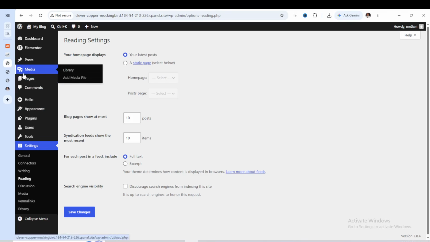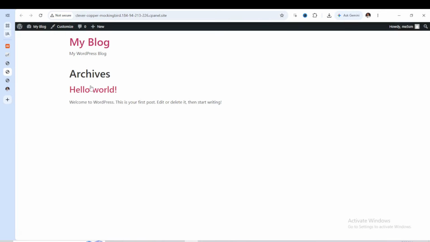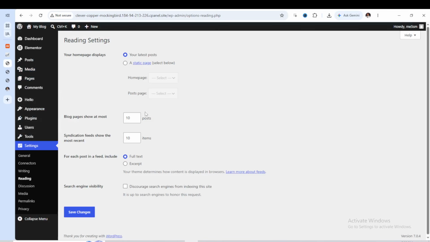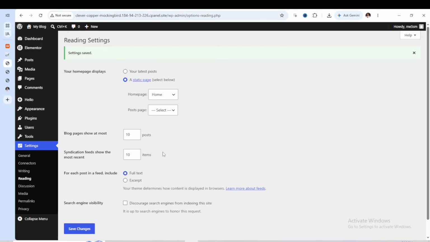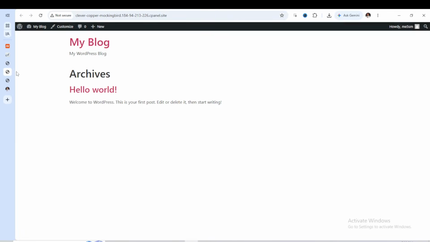So let me give you an instance. This is a blog post, this default blog post that comes with every WordPress website. So what you are going to do here is change it to a static page and select the home page as the page, then click on save changes. So once we are done, then let's go to this.